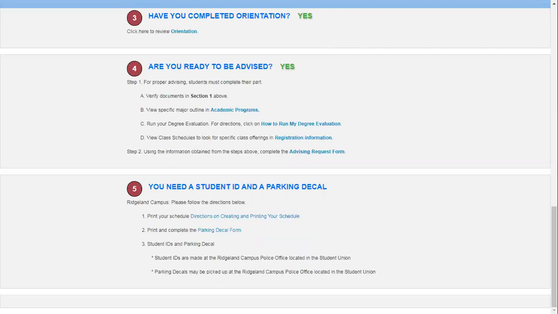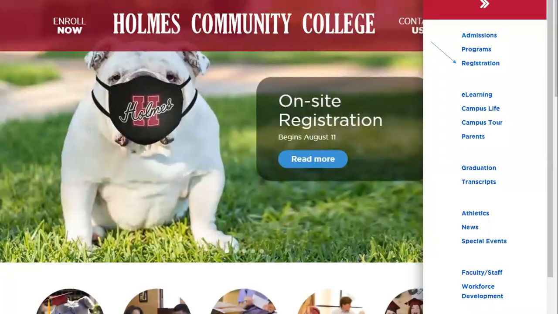In step 5, you will see steps needed to obtain your student ID and your parking decal. For additional assistance, we want to direct you to our resource page. Starting back on the Holmes page, holmescc.edu, click the drop-down menu on the upper right-hand side of the page and then select Registration.